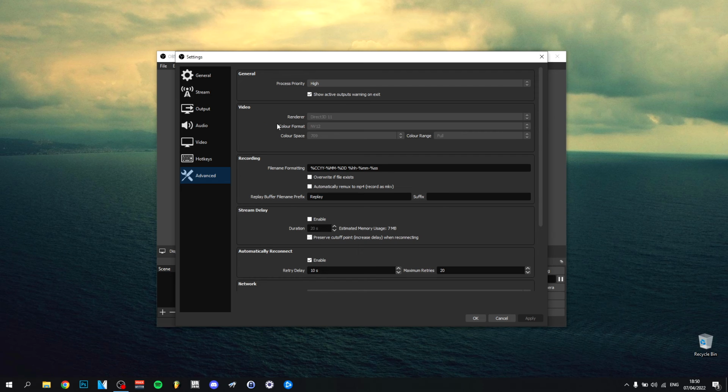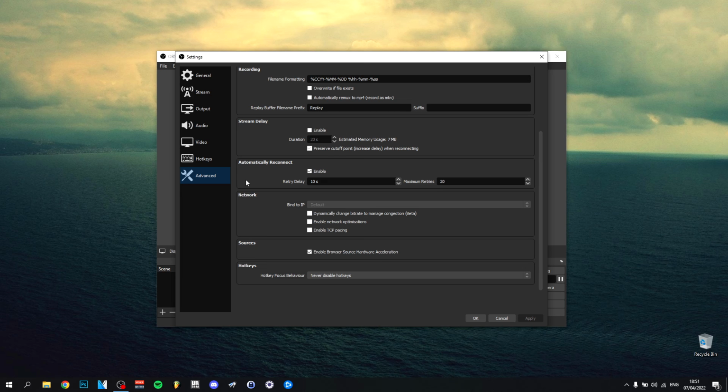I always advise it to be on full because if you do it on partial, for example, that's going to be a more dark screen, looks amateur. So make sure that this is always on full, no matter the computer that you have. And 709 for the color space. And for the rest, of course, just preferences once again.